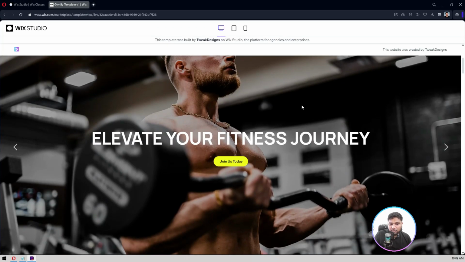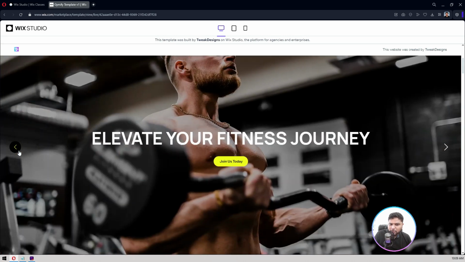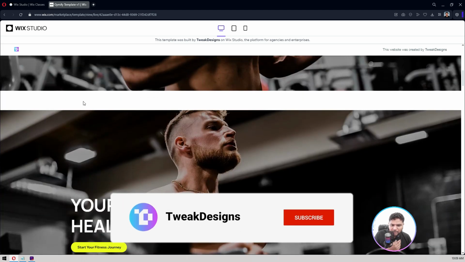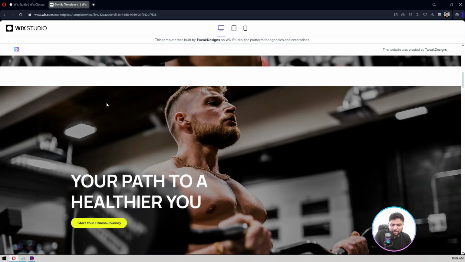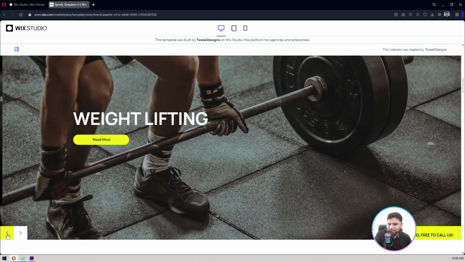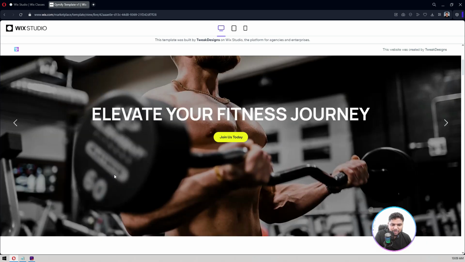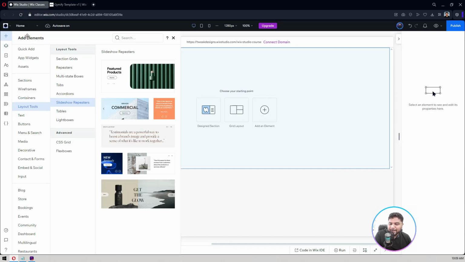Before we start, I want to show you this slideshow that I have created for the template I'm working on at the moment for gym owners and fitness studios. They can use this for their hero sections or wherever they want to put this kind of slideshow in their web pages. Here you can see the different styles for the slideshow. I have two options here, but let's create our own. First click on this plus icon to add an element, then go to layout tools, and inside that click on slideshow repeaters, and then click anywhere to drag and drop onto your canvas.